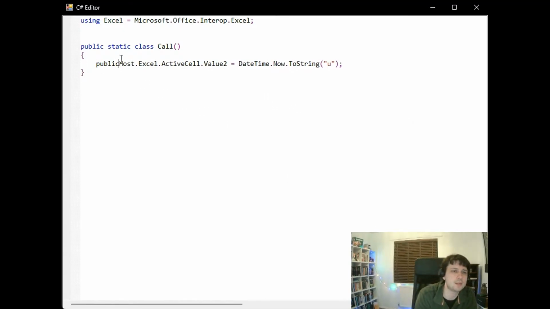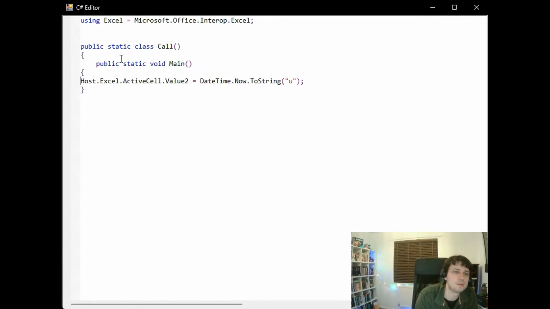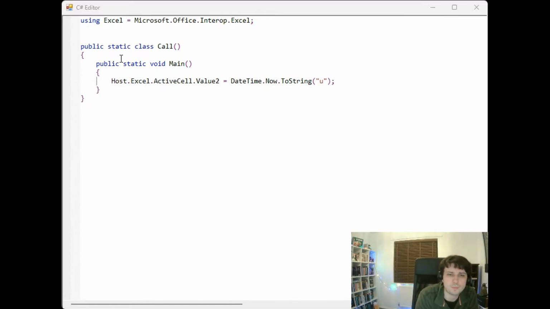So if I go public static void main, you'll probably like this a bit better. A using clause must precede. Static classes cannot have instance constructors. Okay, so I mean, there's clearly a lot of syntax stuff going on here.